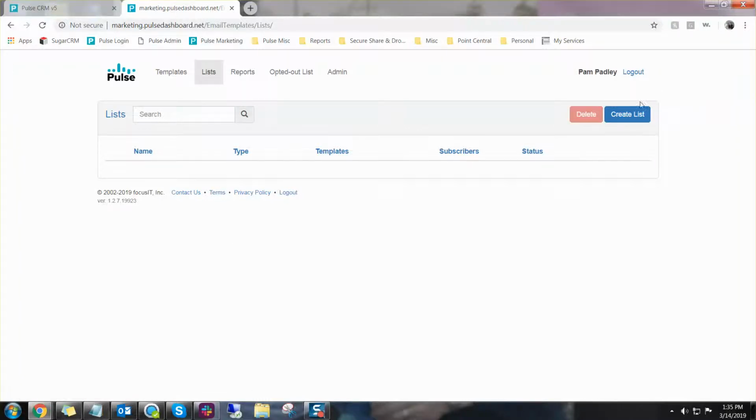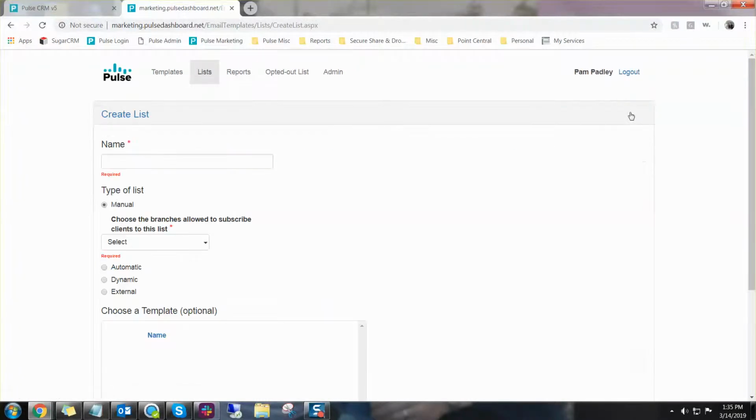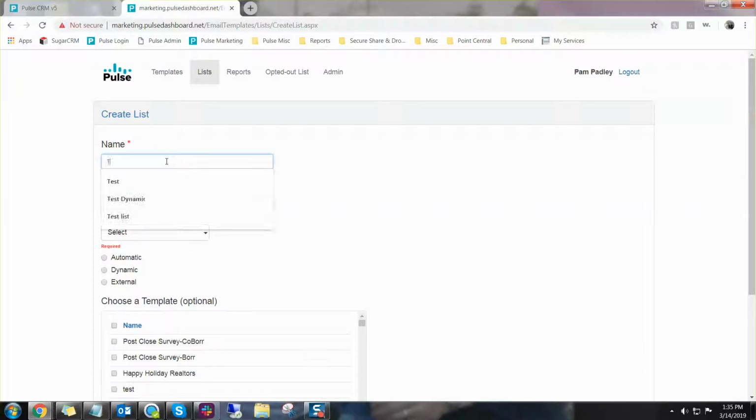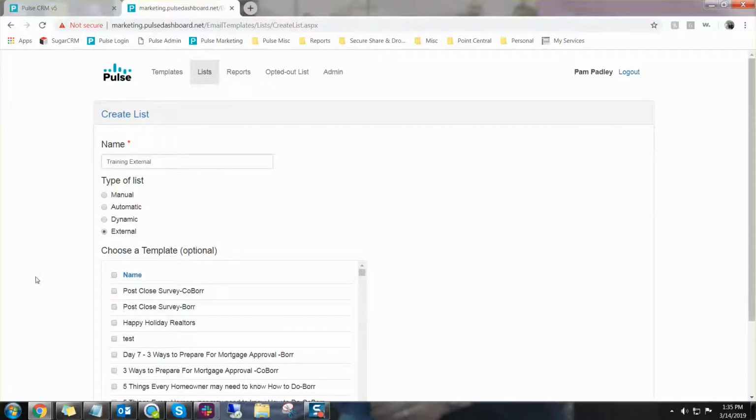And then we'll go up here to create list. We're going to title this whatever best represents that group of people that you have. So we'll do something like that, and we'll choose our external option down here.